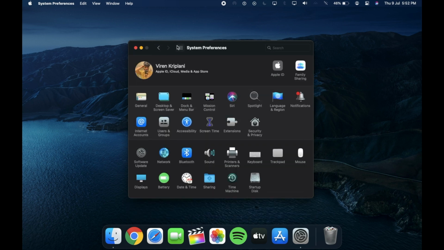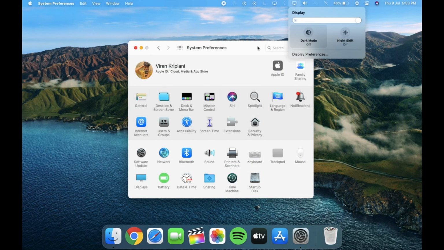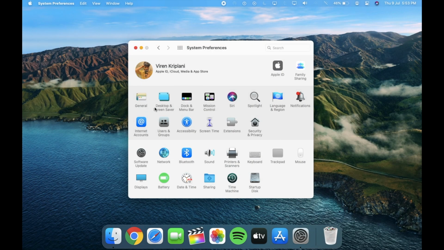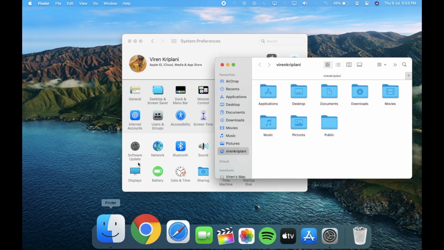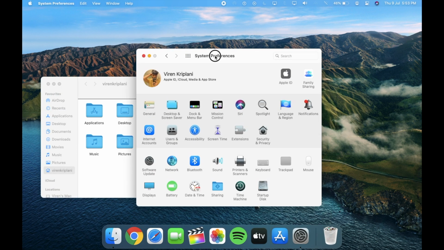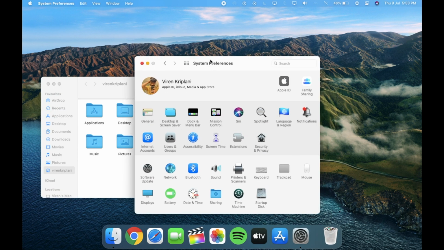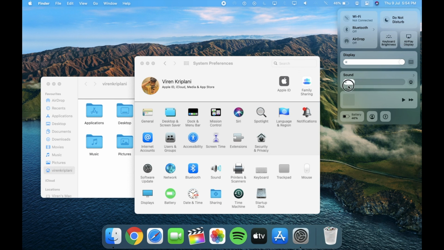Next is about the normal mode and dark mode. So these icons and text below them looks normal in dark mode, but when you turn off dark mode, it won't look good. Especially the icons which are white or gray in color. And also the naming text below icons is so light. Let me open Finder so you can easily differentiate between them. Also the control center doesn't look good when dark mode is turned off.